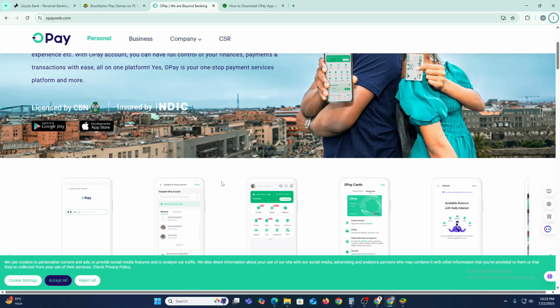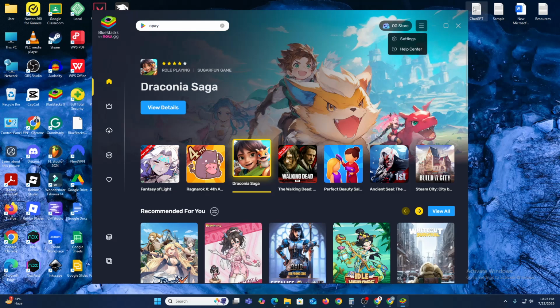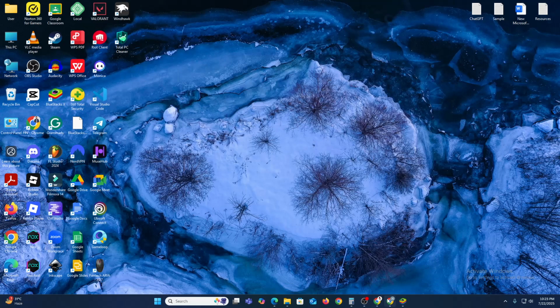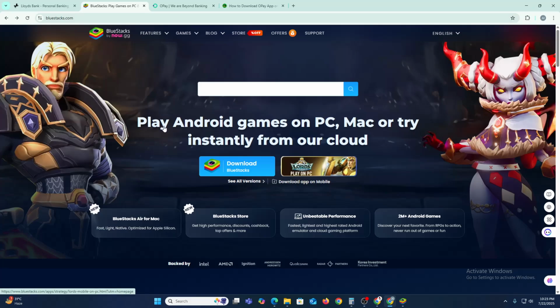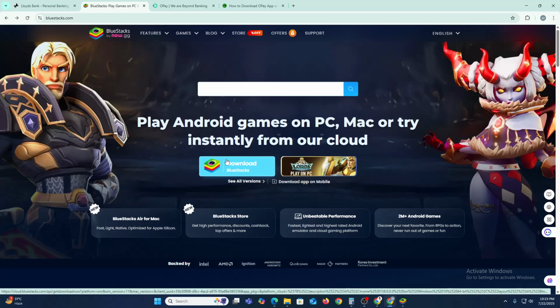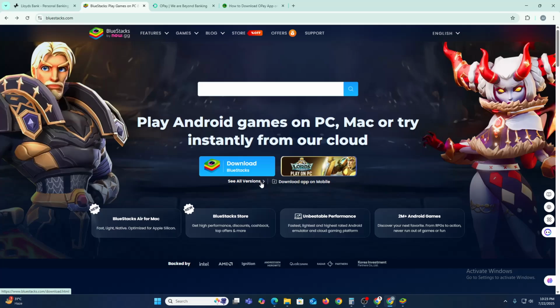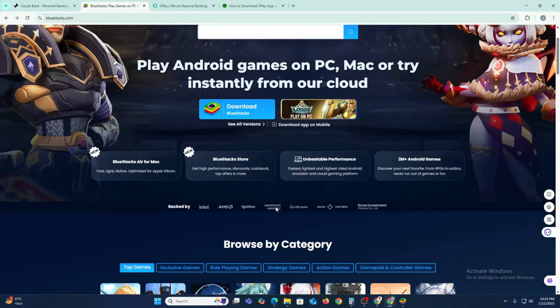So first go to the official BlueStacks website. Here you can see the BlueStacks 5 for Windows or the Mac version if you are using a Mac. So once downloaded, open the installer and follow the setup instructions. After a few minutes, BlueStacks will open just like an Android tablet on your screen. So sign in to Google Play Store when BlueStacks opens.